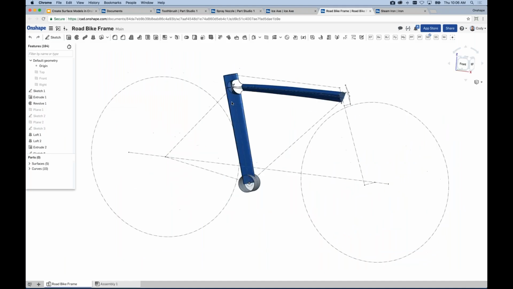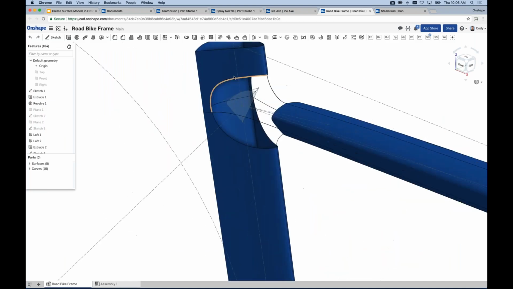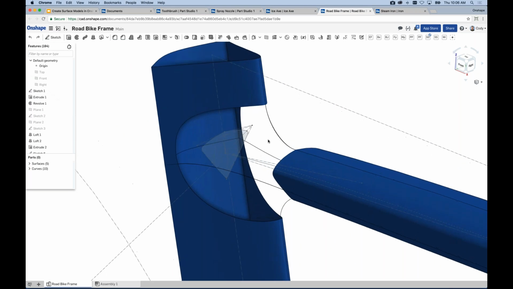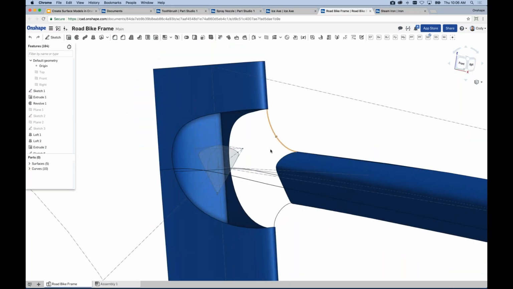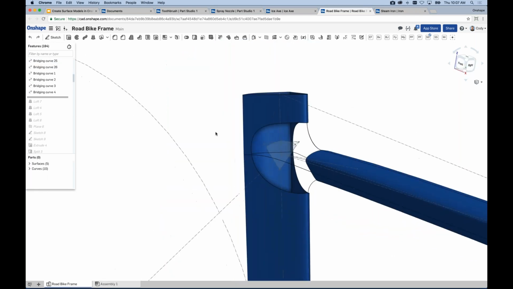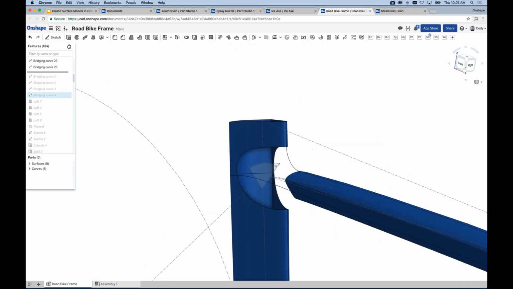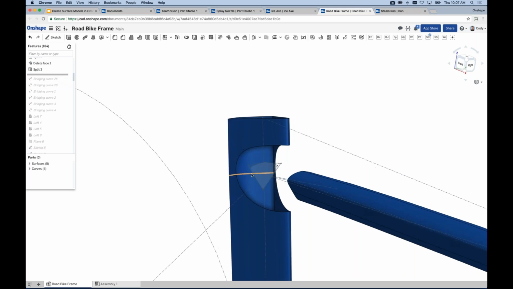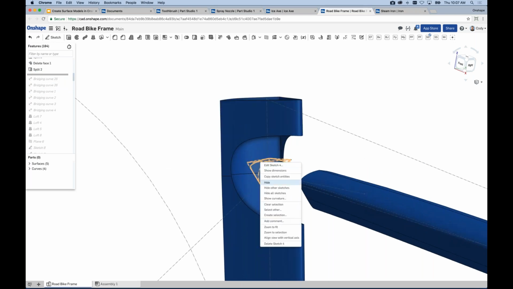So let me give you an example of this. Here we have the beginning of a bike frame, and you can see here I've got 2 curves coming out between the seat post and the center post here. So what I need to do, let's roll back to a point before those 2 curves. And we'll hide this sketch just to hide it.